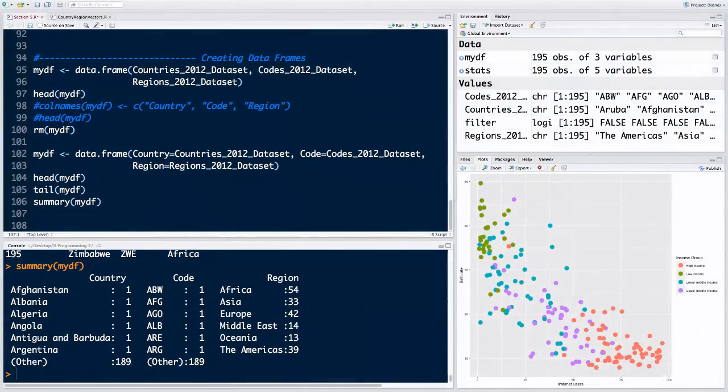Hello and welcome back to the course on R programming. In the previous tutorial, we created our own data frame based on the vectors that we were supplied. So now we have two data frames. We've got the original one, the stats data frame, and we've got the mydf data frame. And our goal today is to transfer some of the information from the mydf data frame, and specifically we want the regions, into the stats data frame, right?